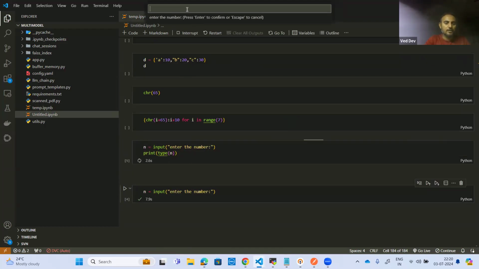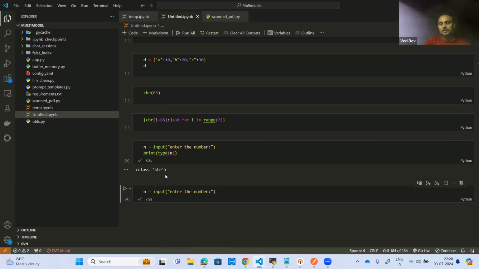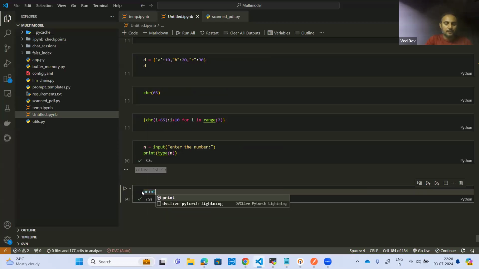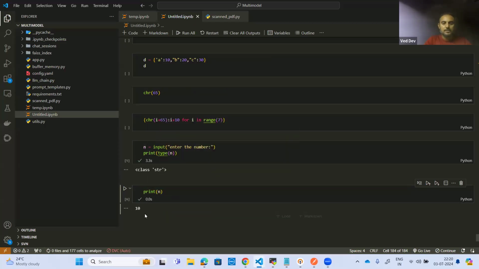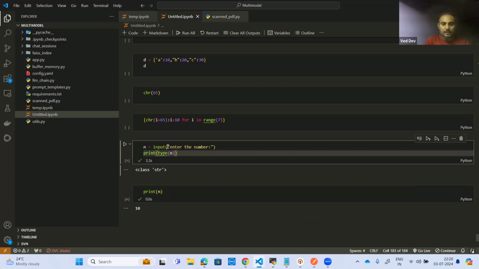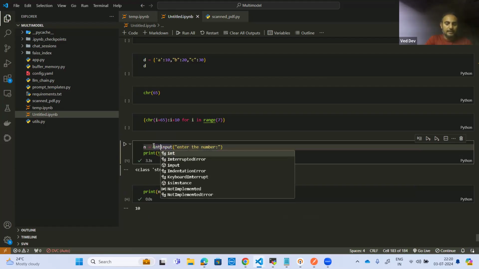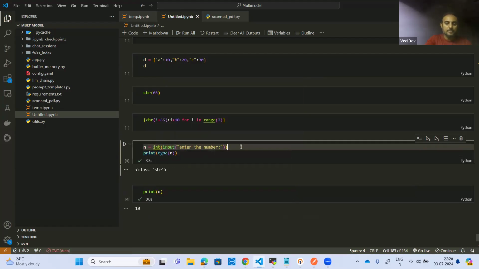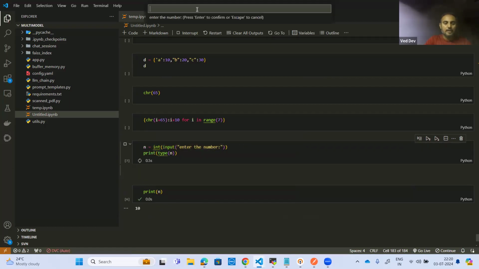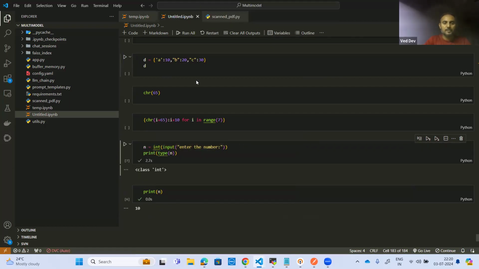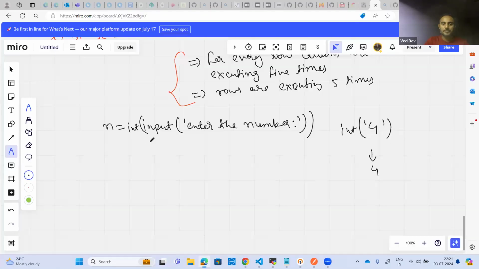So I'm giving the value 10 here and see that it is a string. Now if I print n, see that it is 10. But if I run it again and write int around the input, and then enter 10, see that it is an integer and it is still 10. That's what we need to do to make it an integer. So this is the first line.